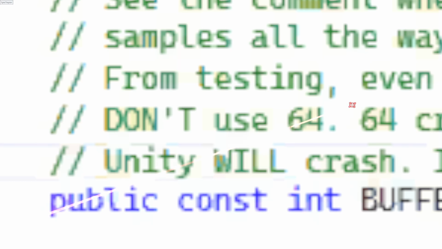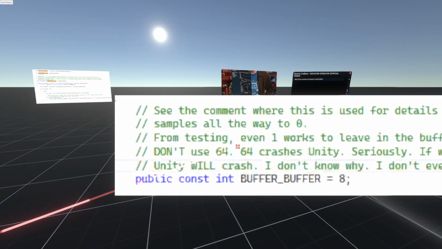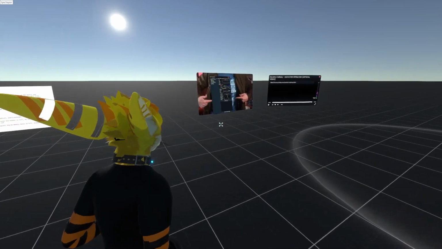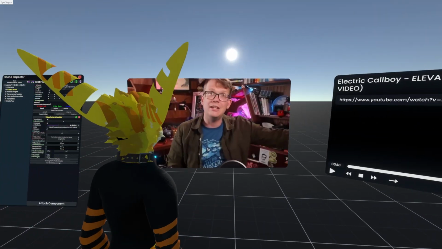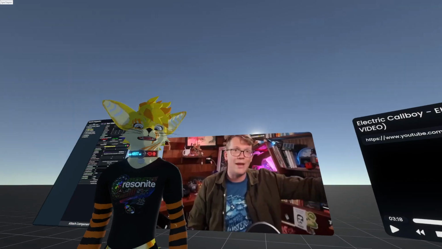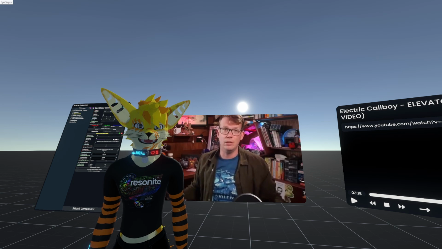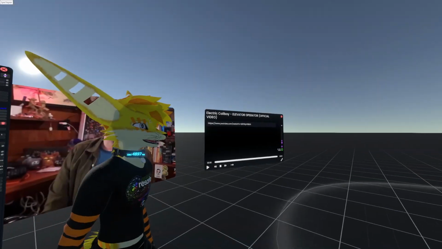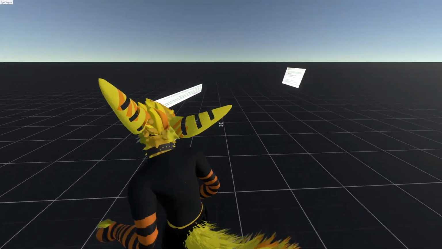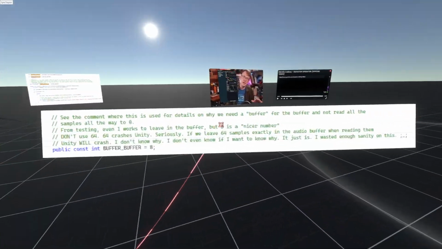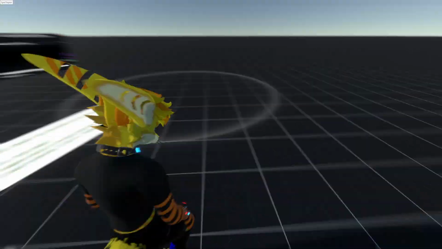If I leave 64 samples in the buffer, Unity will crash. It'll just straight up crash the moment the video loads. Like the moment I read the audio data, and after the read there's 64 samples left, it crashes. I tried it a few times, it crashes every time if this number is 64. I don't know why. I lost a lot of sanity figuring this out.